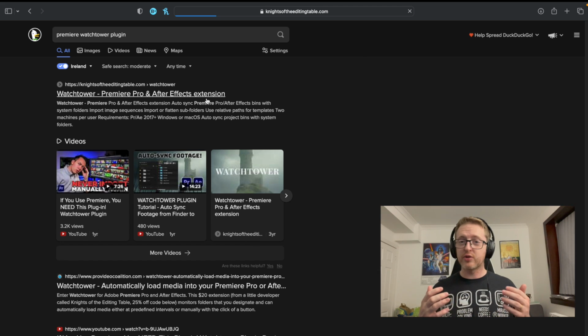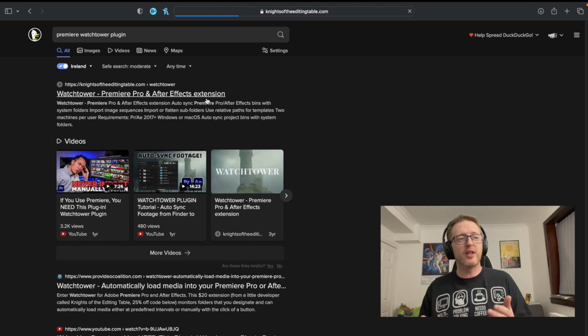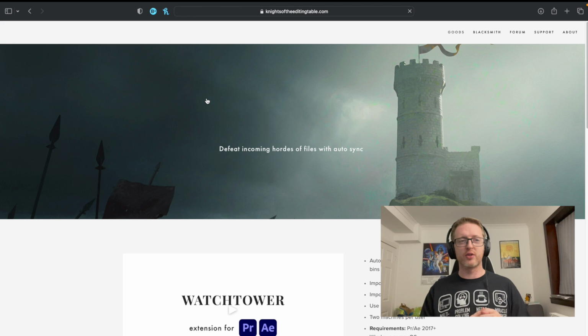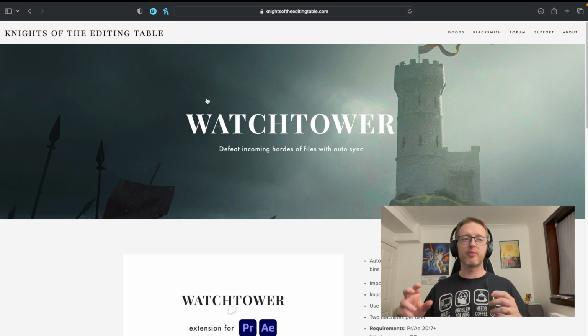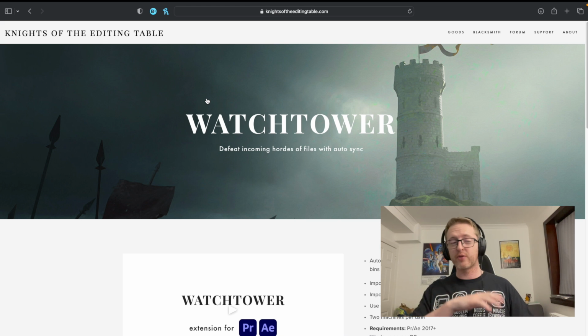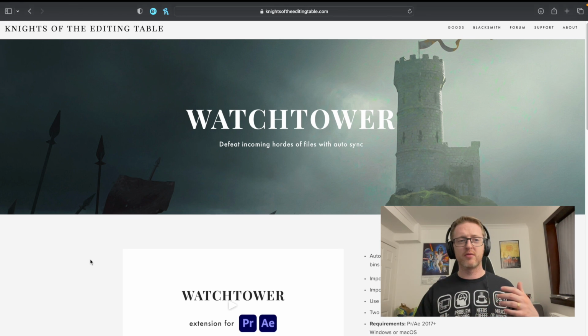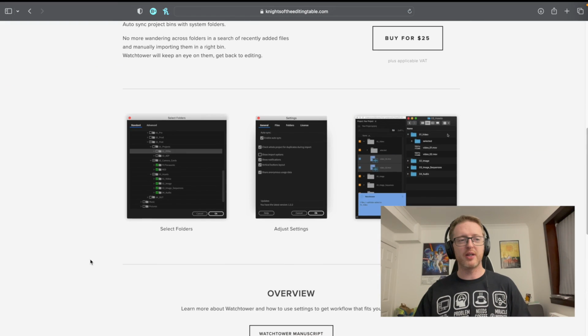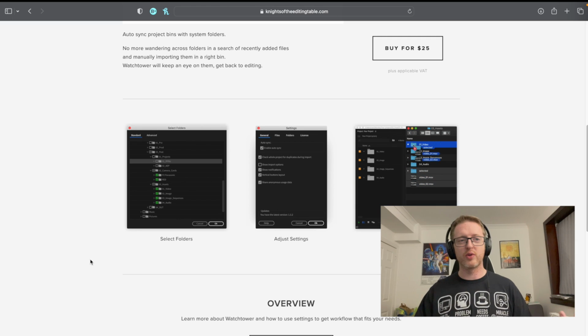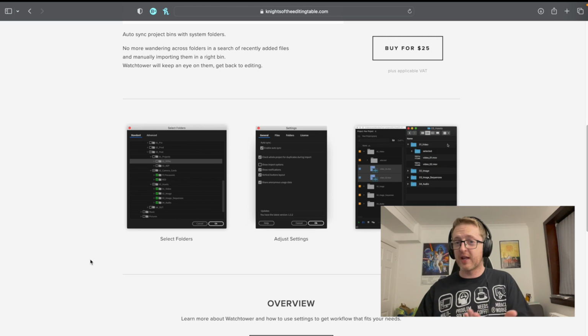But it's not all just effect stuff. You know, there's a really, really great plugin called Watchtower. And what Watchtower does is you can set watch folders and it'll just bring in any media that you put there, bring it into Premiere. It can sort it for you, put it in a designated place. It can auto sync with certain bins and folders. It's a really, really neat plugin that helps a lot with workflows and would save assistant editors a lot of time.